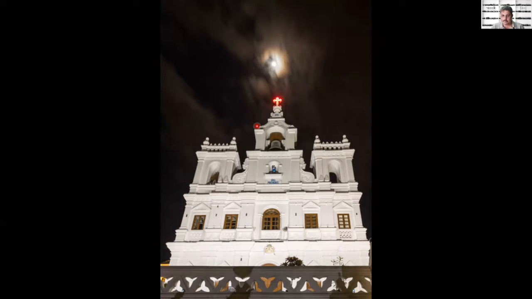This is in Panjim, the church. I went in the evening, but even then there was a lot of strong light, and there was a moon, and I wanted to capture the moon as well as the clouds moving. So I used a 6-stop ND filter and took this long shutter speed photograph so that the cloud and the moon look hazy and pretty nice.